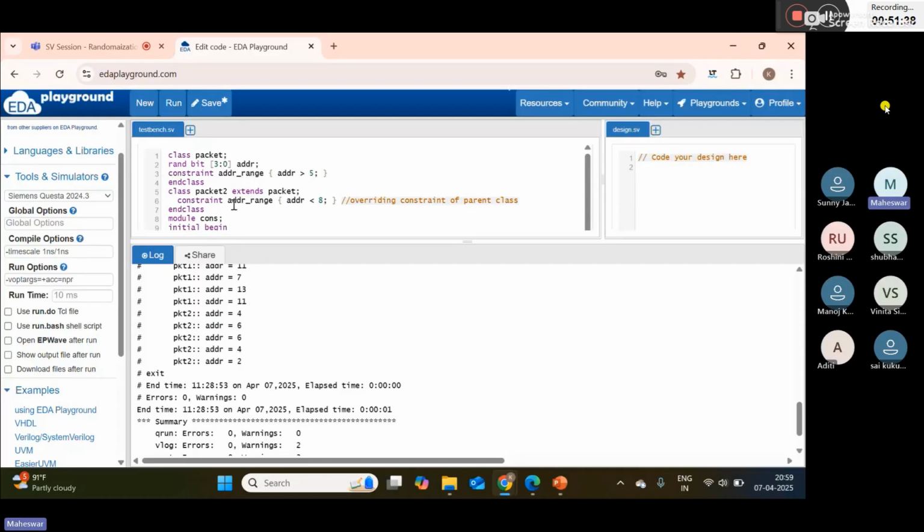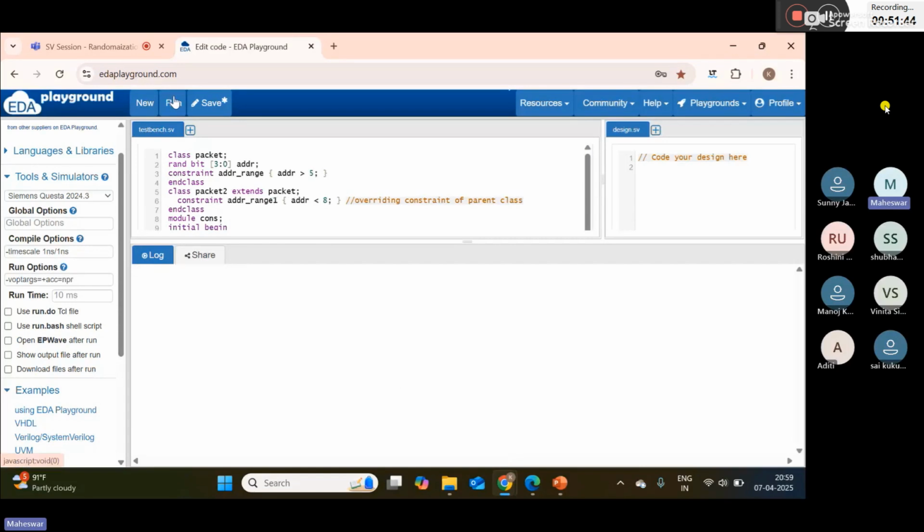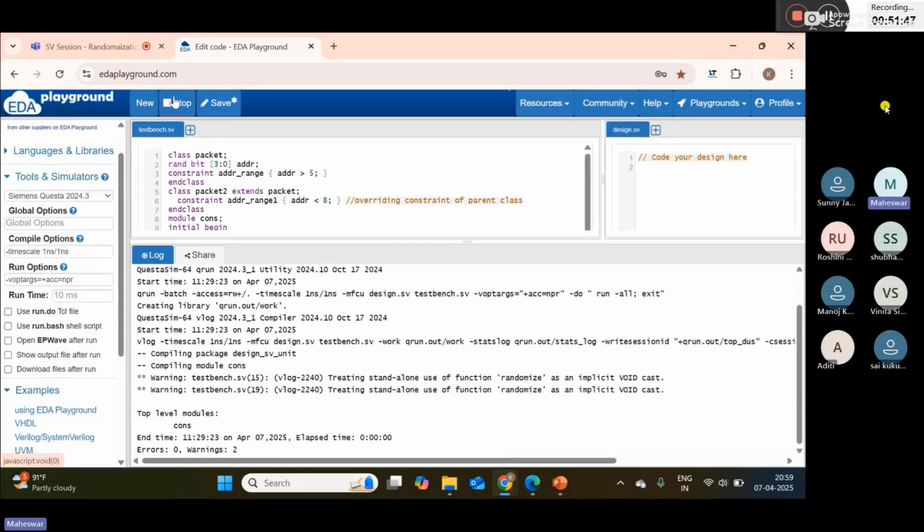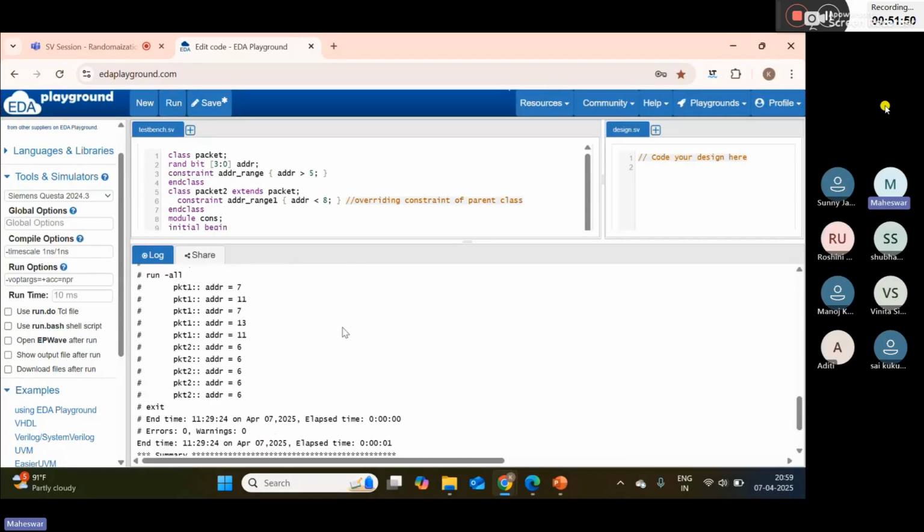See now you observe this. Yes. I hope you got clarity on this, right? Sorry, I forgot to change the constraint name. When you have the same name for the parent class and extended class, at that time it will override. When you have different names, for example, the parent class constraint has address range, and the child class constraint has address range 1, nowhere is it conflicting. At that time it will add this child class constraint to that.